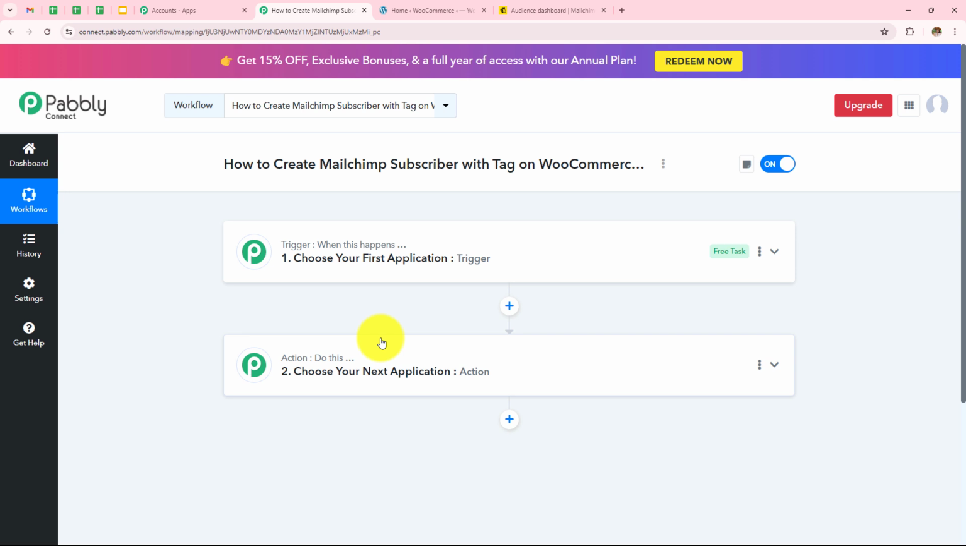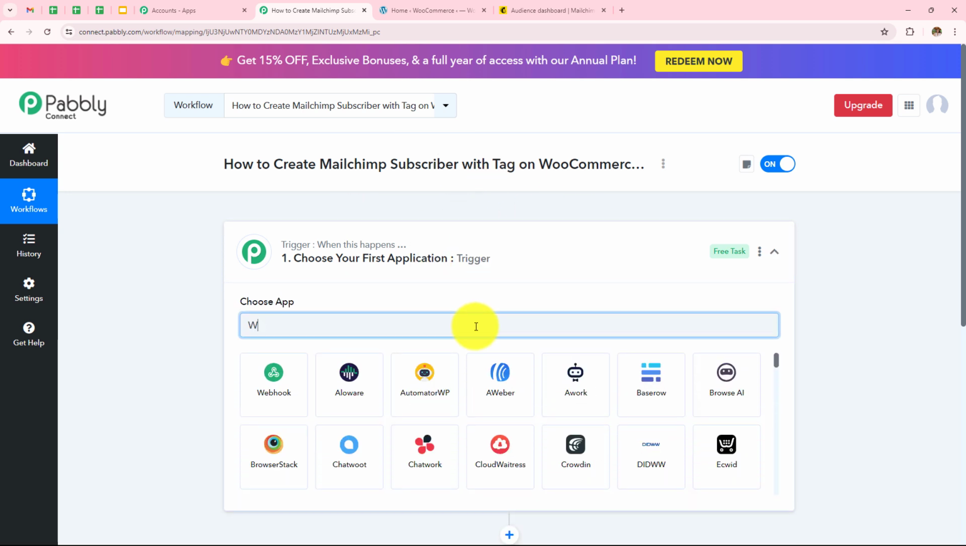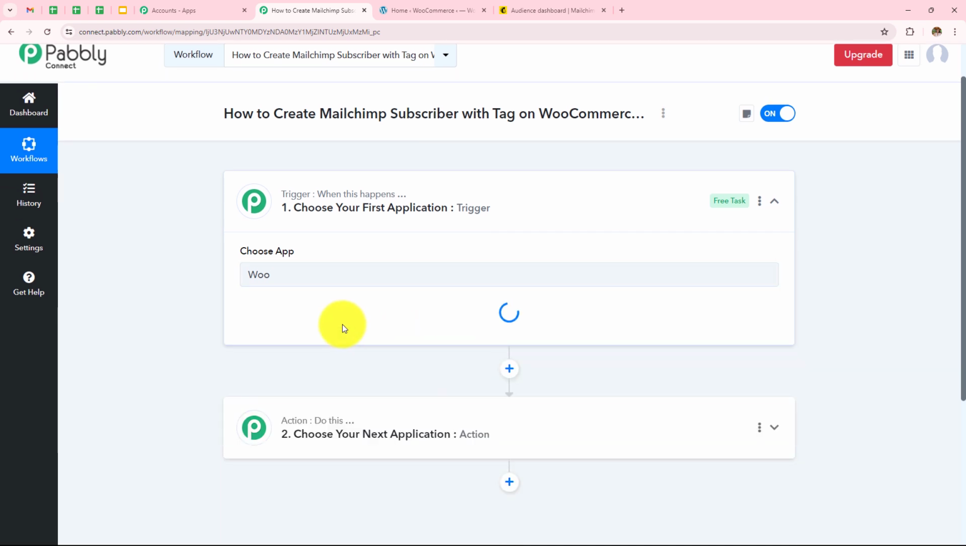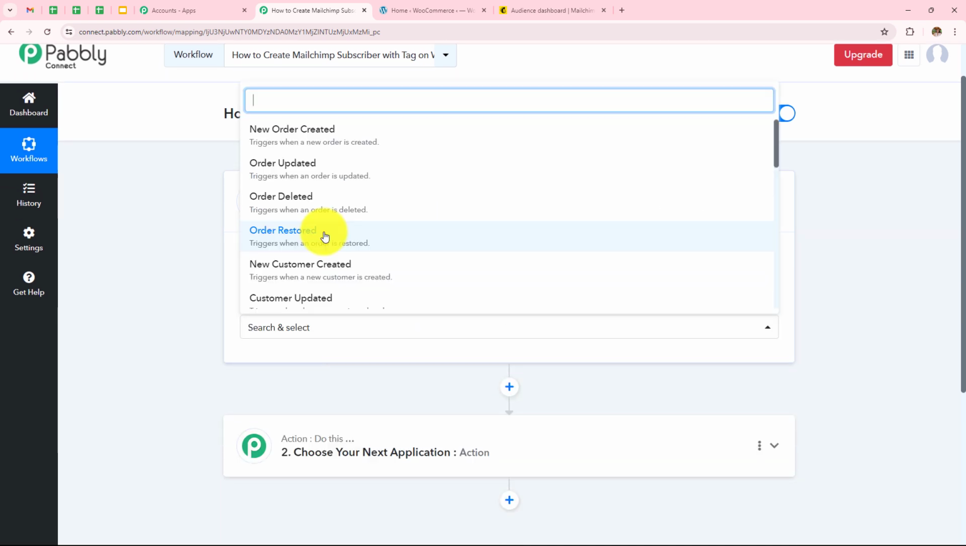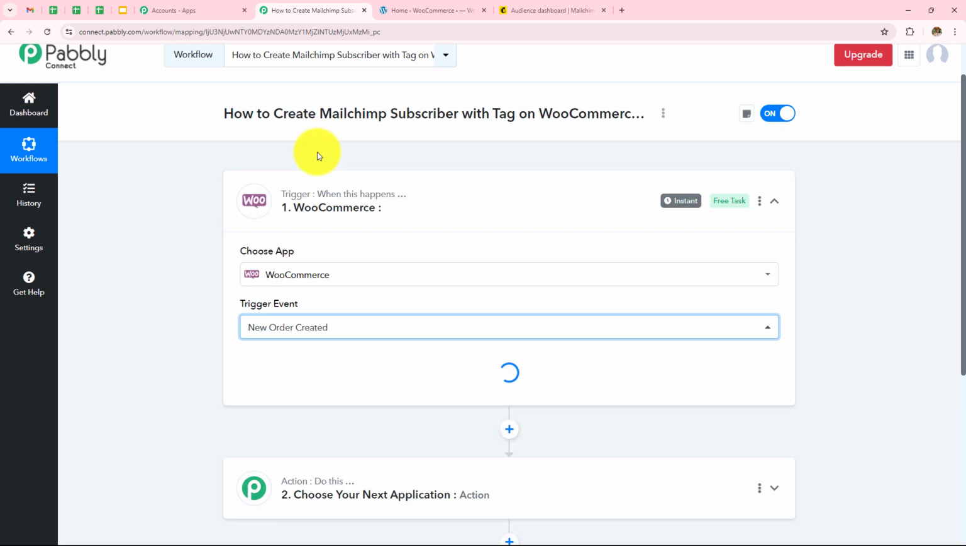Here in this workflow, I want to create a MailChimp subscriber with tag on WooCommerce purchase, which means whenever a purchase is made on WooCommerce, a subscriber will be created in MailChimp, and this workflow will get triggered. So our trigger application will be WooCommerce, and the trigger event will be new order created.